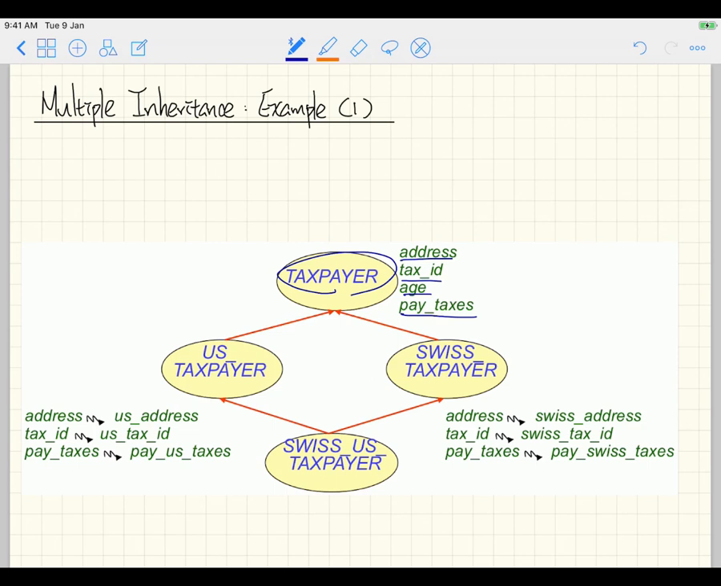But now, because dual citizenship or even multi-citizenship is very common for some citizens, let's say we have a particular taxpayer whose nationalities are Switzerland and also US. So now we have one class called US taxpayer, and another class called Swiss taxpayer. So now we have some kind of multiple inheritance.